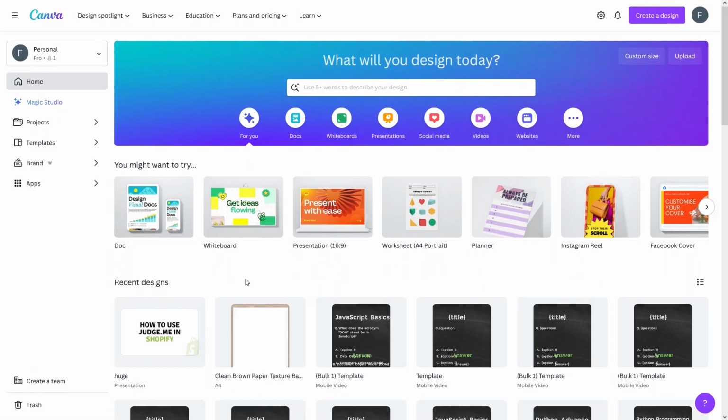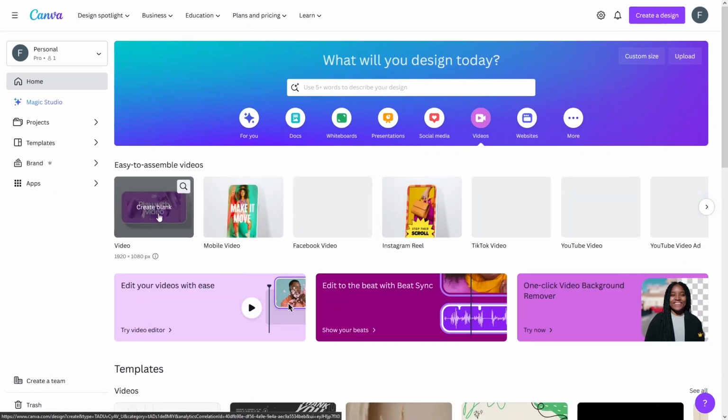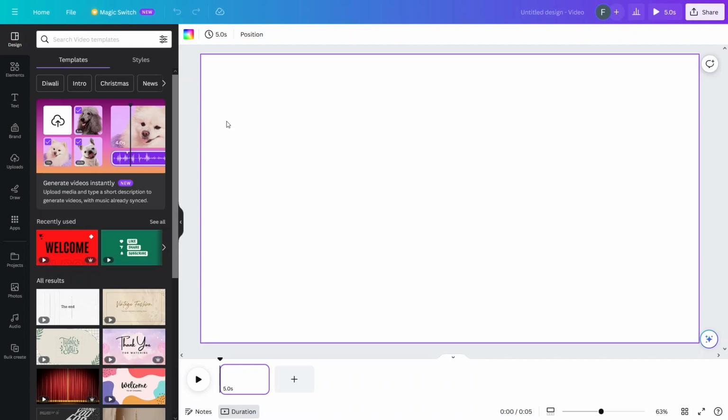So let's just begin. First of all, we have to go inside the videos here, and in the videos, I'll simply click here on the video. Now, to make an image movable, I actually need to have the movable background. So for that, I would click on the elements here.